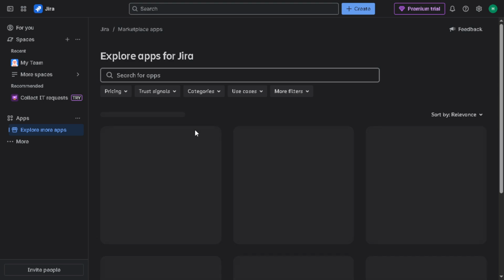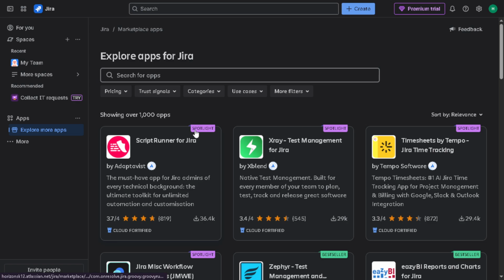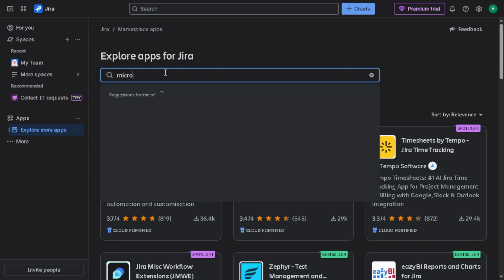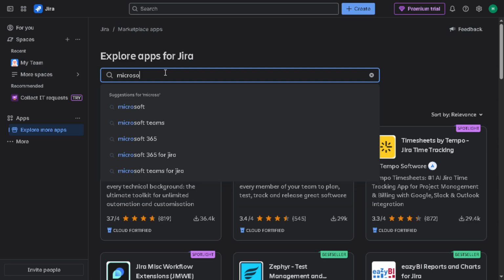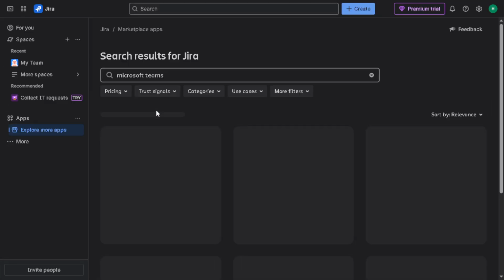Once you're in the Apps section, it's time to search for the connector you need. Use the search bar on the Apps page and type in Advanced Microsoft Teams Connector for Jira. This connector is specifically designed to help integrate Jira updates with Microsoft Teams, allowing you to stay focused without getting overwhelmed by notifications. When the search results come up, select the correct app to open its details page.